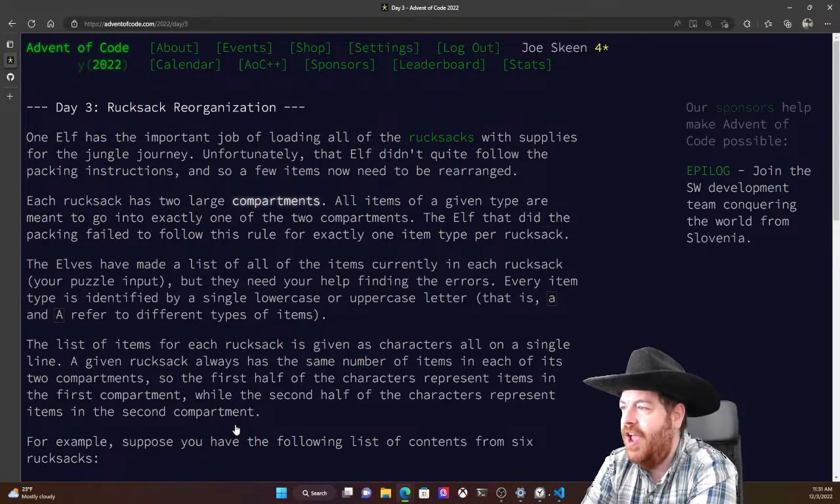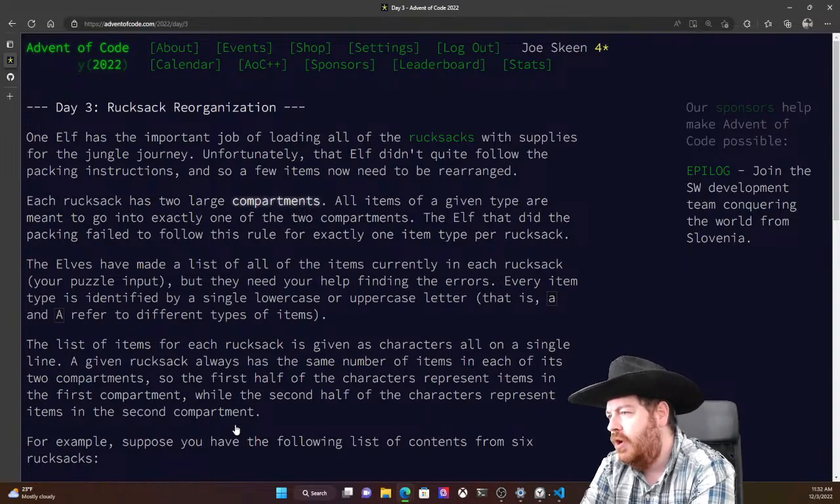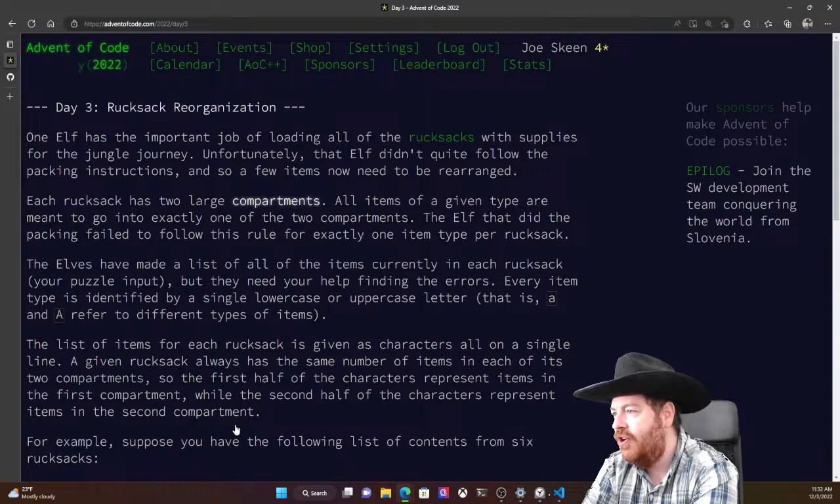Day 3, Rucksack Reorganization. One elf has the important job of loading all of the rucksacks with supplies for the jungle journey. Unfortunately, that elf didn't quite follow the packing instructions, and so a few items now need to be rearranged. Each rucksack has 2 large compartments. All items of a given type are meant to go into exactly one of those 2 compartments. The elf that did the packing failed to follow this rule for exactly 1 item type per rucksack. Okay, meant to go in exactly one of the 2 compartments. Got it, okay.